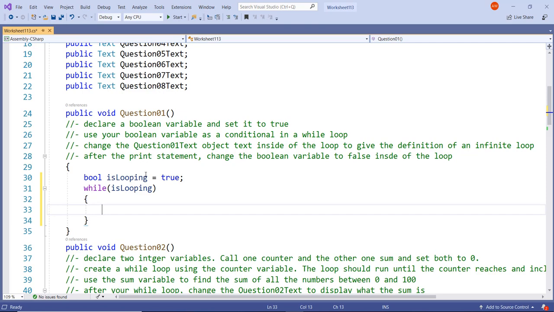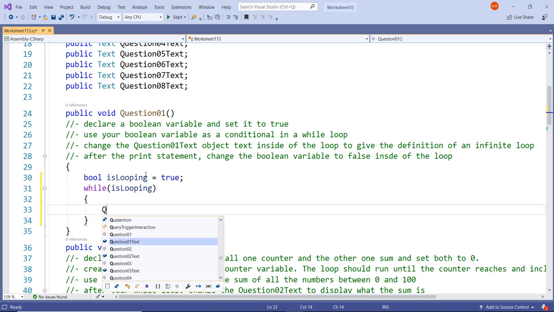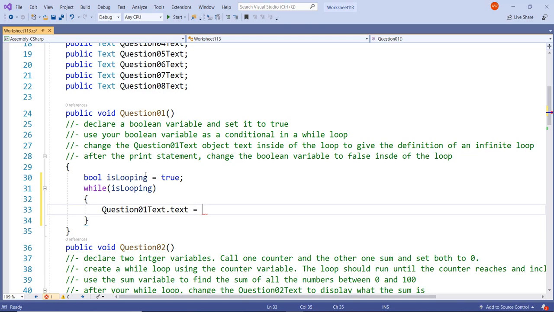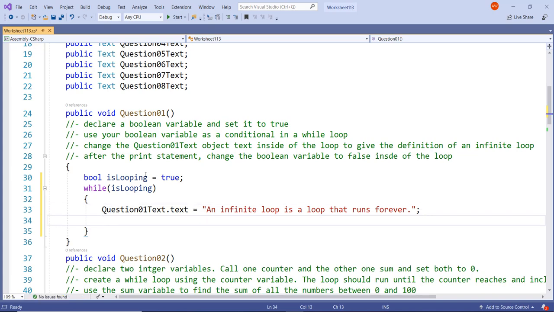Inside of the while loop, we're required to change the question 1 text and provide the definition of an infinite loop. An infinite loop basically is a loop that runs forever, which will freeze Unity completely and will require you to restart the application.